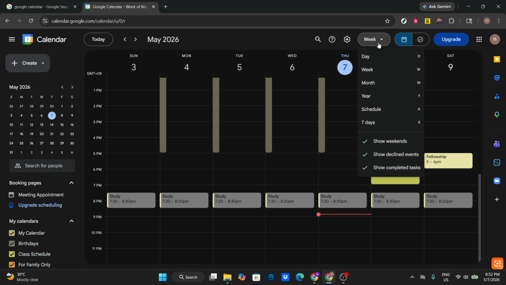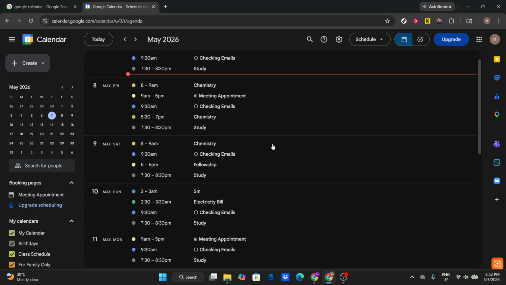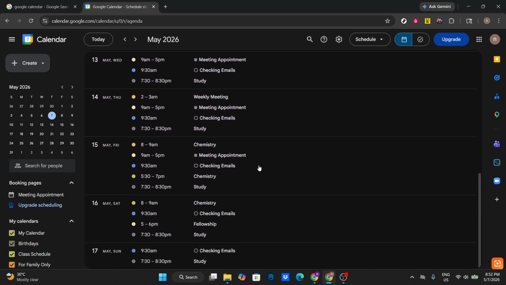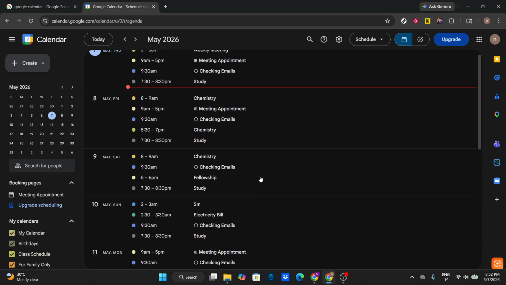When it opens, you'll see several options including day, week, month, year, and schedule. Choose schedule. The moment you select it, Google Calendar will switch into an agenda-style list. In Schedule View, all of your events appear in a clean chronological feed.